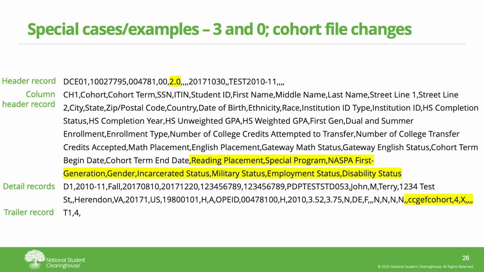So this is an example of what my cohort file would now look like in this scenario, again, where I'm doing 3 in the cohort file and 0 in the course file. I'm not doing anything there, so I don't want to update it potentially. So here again, I would add the 2.0 to the filler field. I would add all of these column headers that are required for the cohort file version 2. And then I would add just the 3 that I'm currently doing.